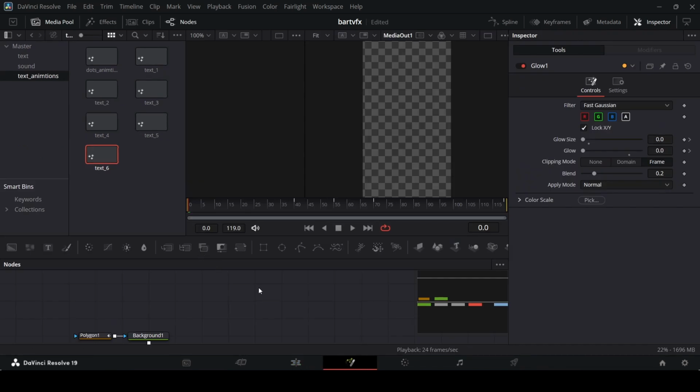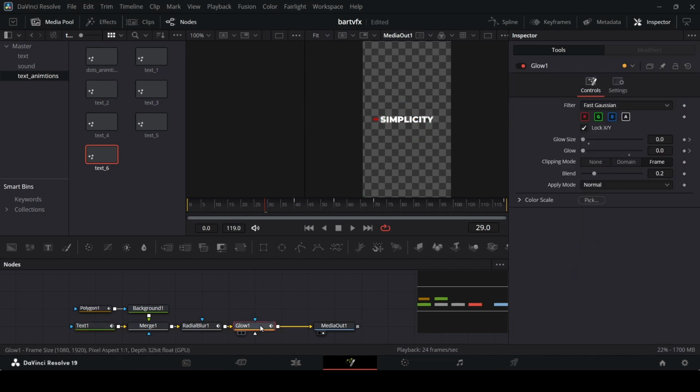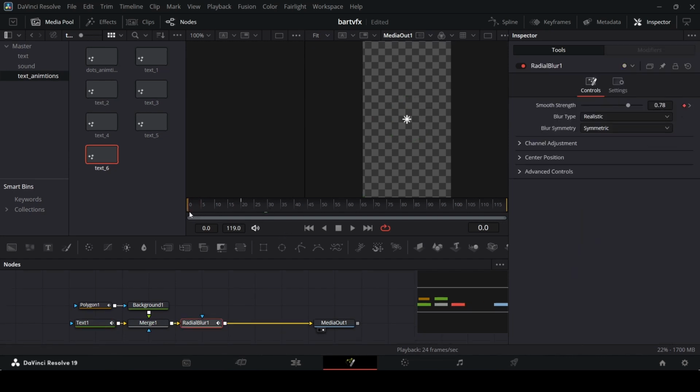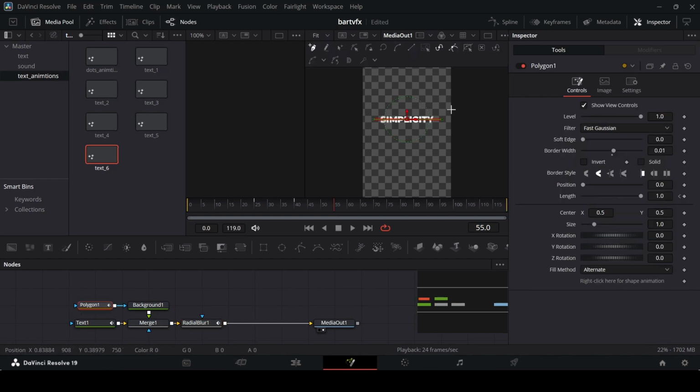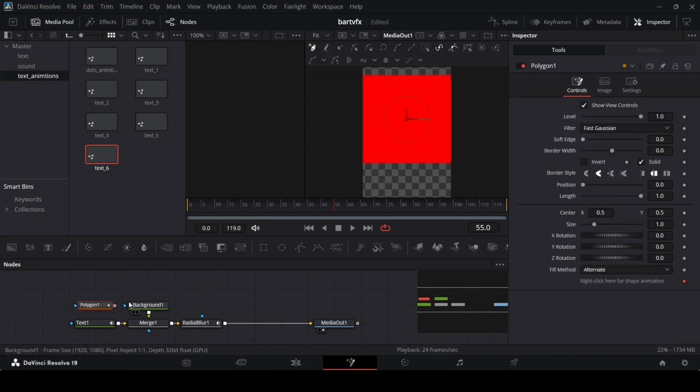Double click, and this will take you to the composition. From here, all we need to do is just change the text name, or you can say the words of the text. And you can just remove the glow from here. We don't need the glow anymore. And we also don't need this polygon. We don't need this polygon particularly. So we will just remove this and then add this polygon once again.